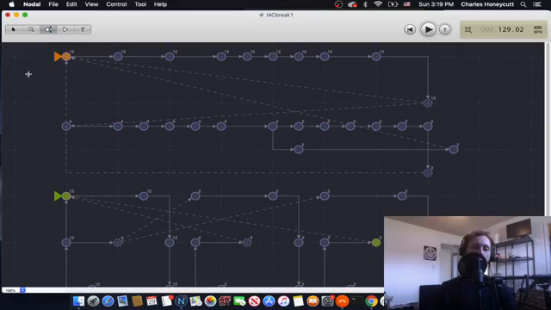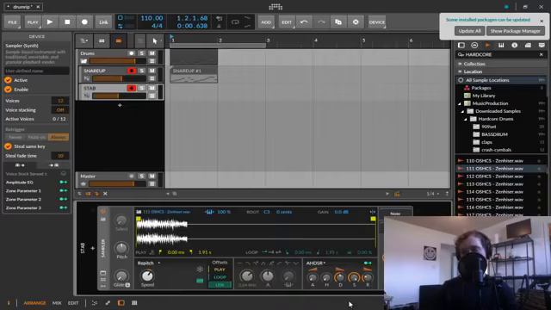Now we are going to add a third instrument. And what we're going to do is, first of all, we need to go back into Bitwig.